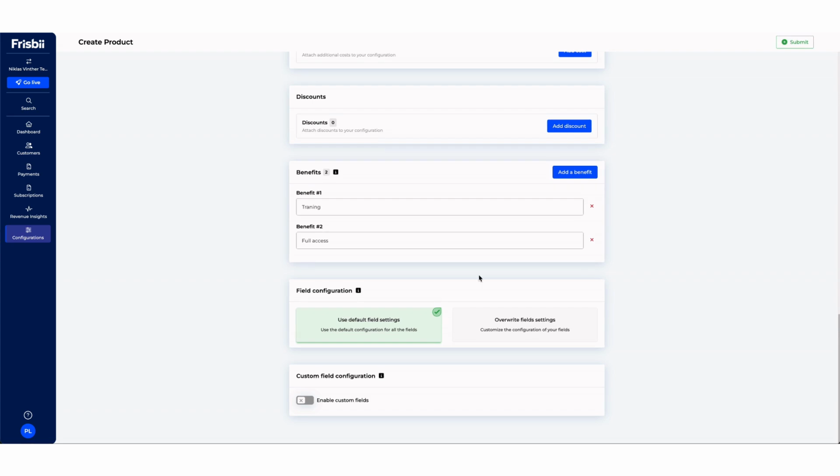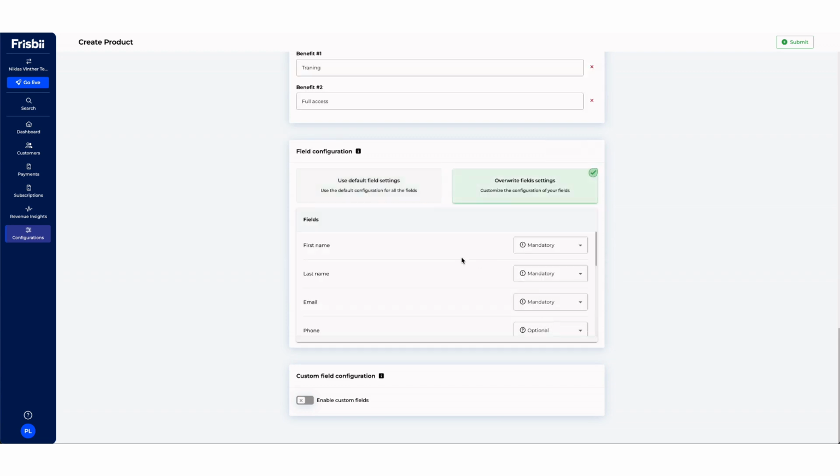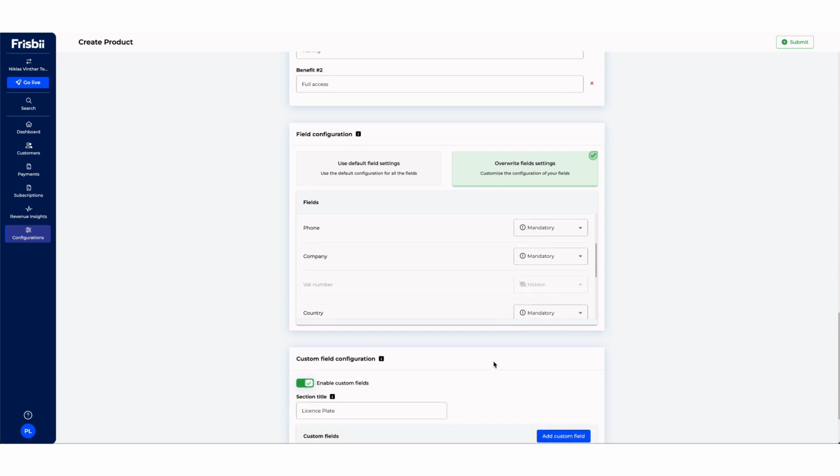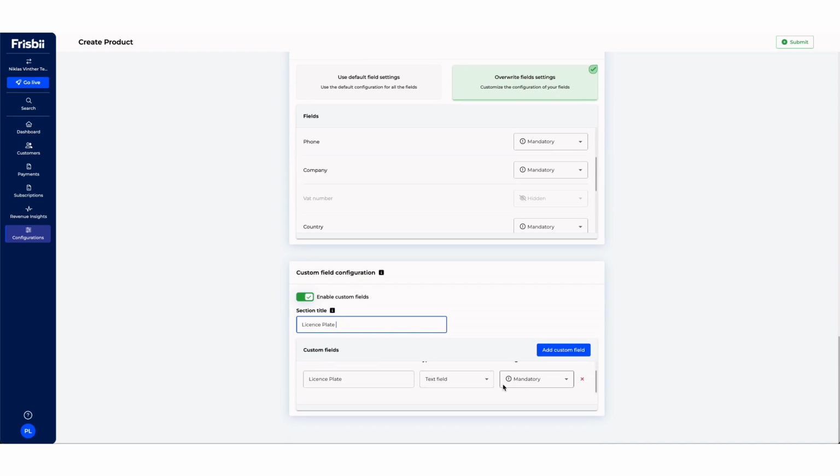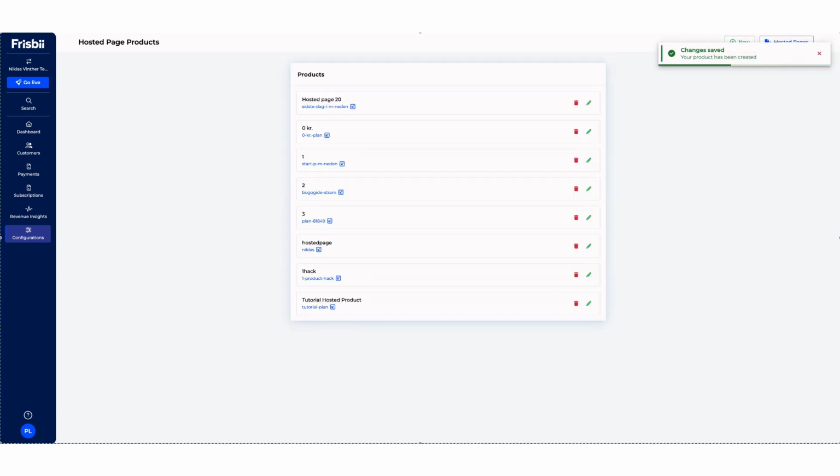Finally, you can choose between using the default sign-up fields or customizing the information you require from your customers during sign-up. Typically, the overwrite field setting is used, as not all fields may be relevant to you. Each predefined field offers three options: mandatory, which compels customers to enter information; optional, granting customers the choice to provide information; and hidden, which hides the field entirely. If your business needs custom fields of information in the hosted page, you can enable the custom field configuration. You are now prepared to submit your product. Click the Submit button to proceed.